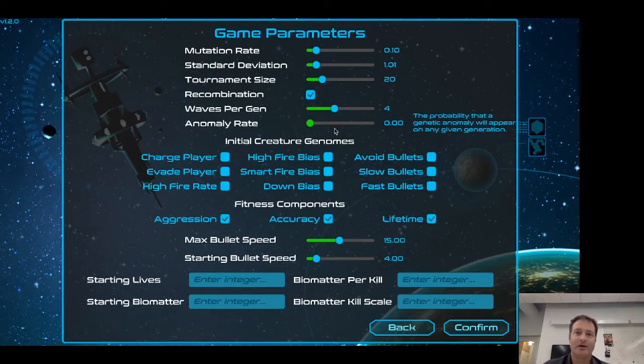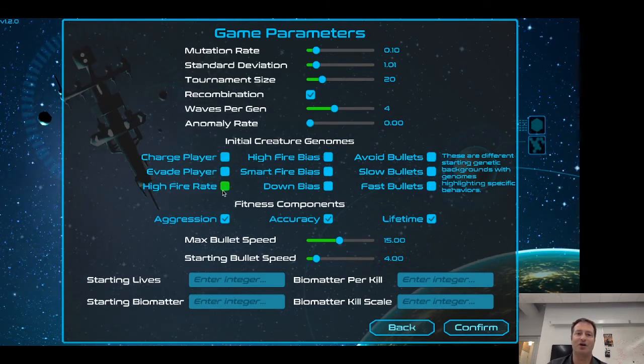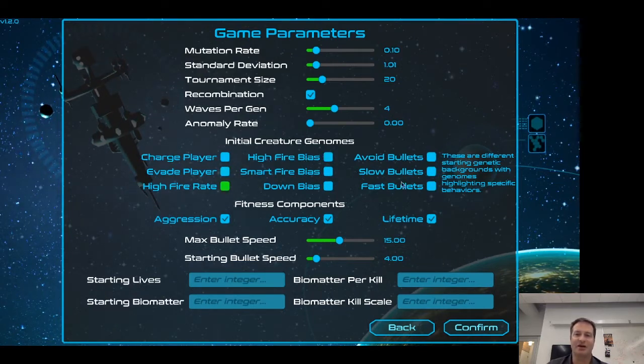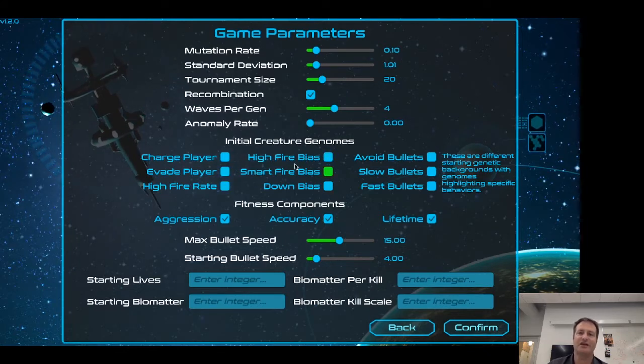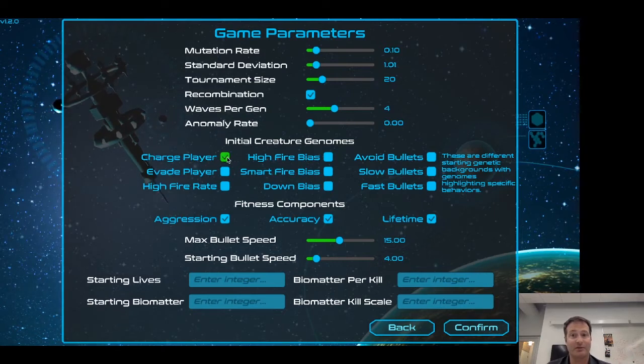Now, initial creature genomes, we're not really going to play around with this in this video, but you can start with creature genomes that are pre-evolved to have certain behaviors. This is about the starting standing genetic variation. Let's just leave it at defaults for now. But if you want, you can start with creatures that are already pre-evolved to charge the player. You would just click this and that's what you would start with. Or creatures that are pre-evolved to avoid the bullets and so forth.